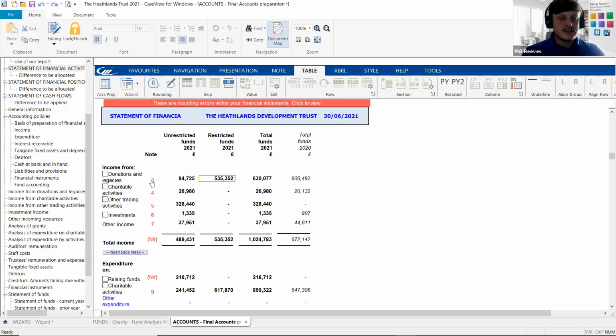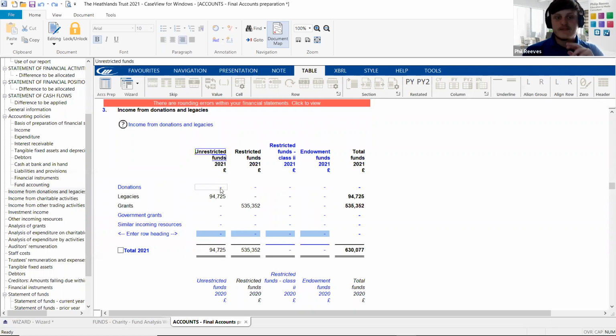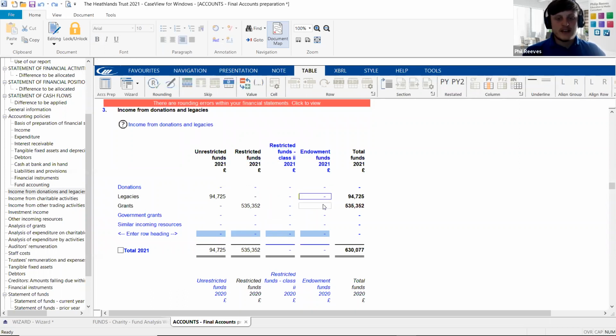We're going to look at donations and legacies just for this example. So if I go down to note 3, we can see all of the SOFA notes will have that same unrestricted funds column, restricted funds, and then we've got restricted funds class 2, again, more for academy files, and then we've got endowment funds, again, if they existed within this file.